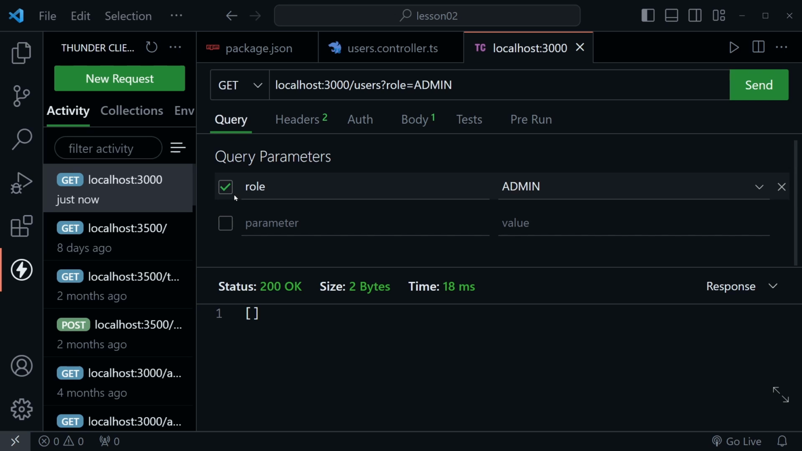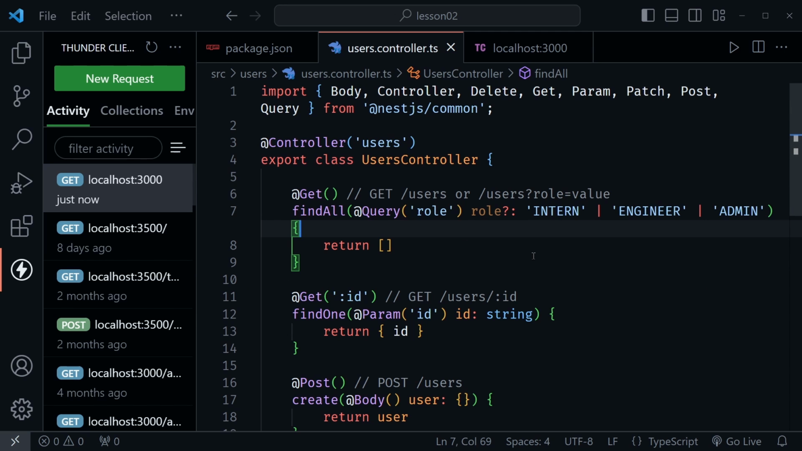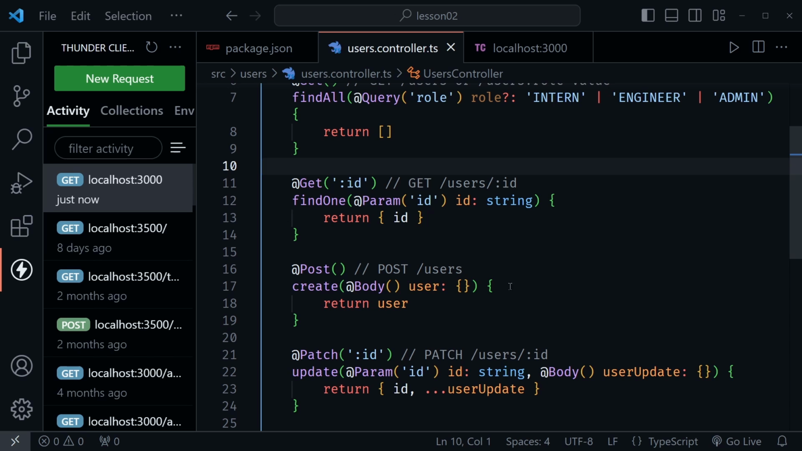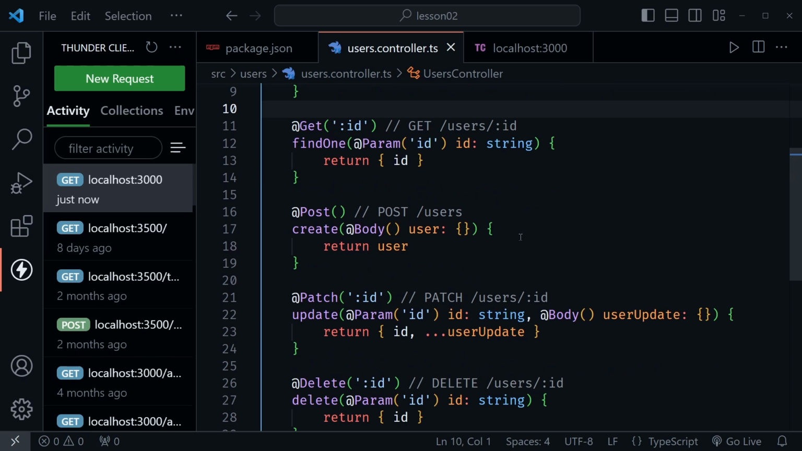Also note how Thunder Client handles the query param here. You could enter them here. We uncheck, it removes that as well. If we check, it puts it back in the URL up above. So now you know how to handle both params in the URL, like you see here with the user's ID, and also query params, like you see here with the role. We also know how to get the body out of a post request or a patch, or if we sent a put request where we're using the body as well.